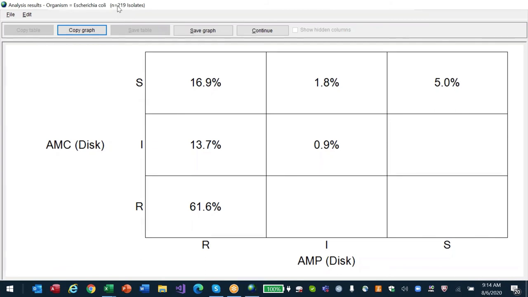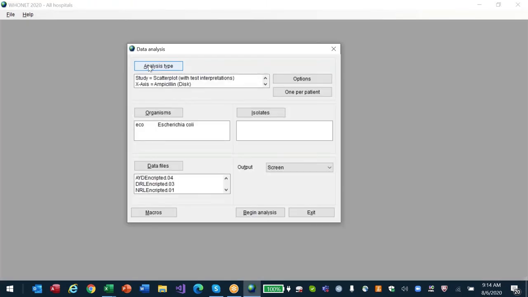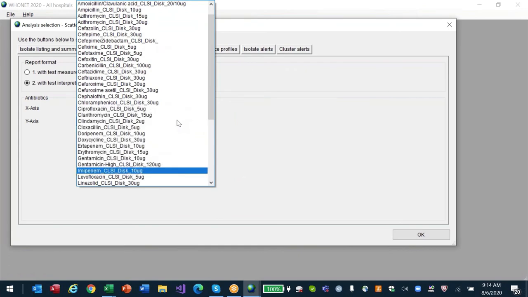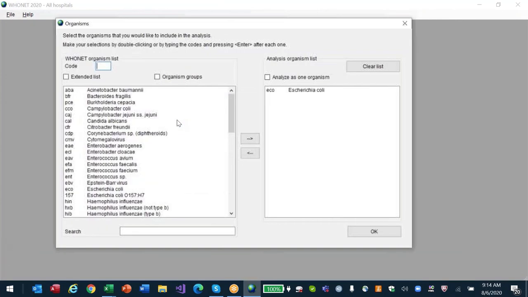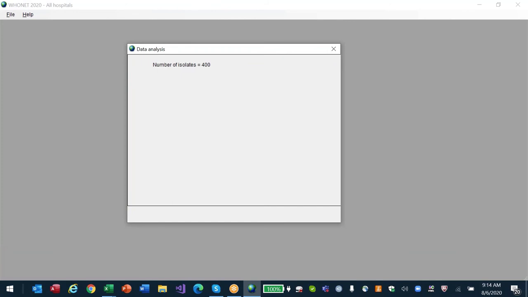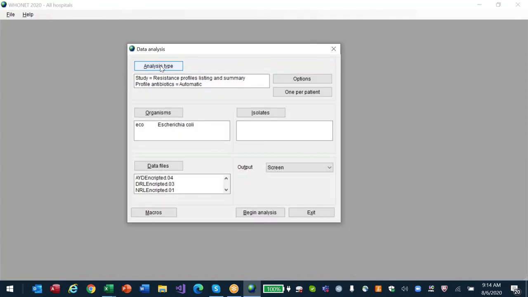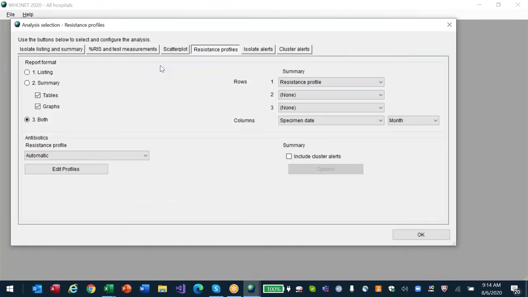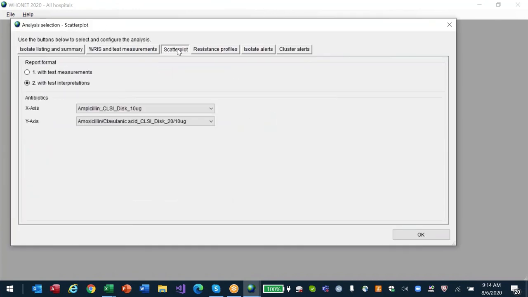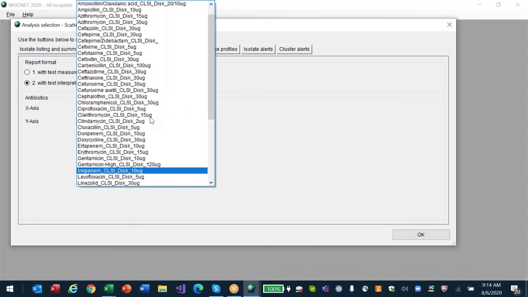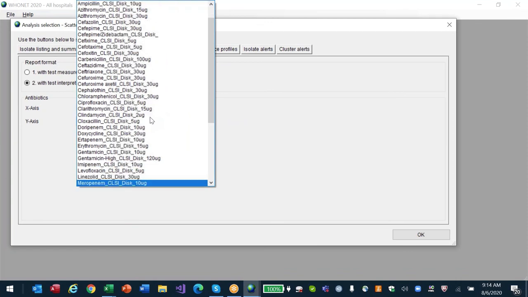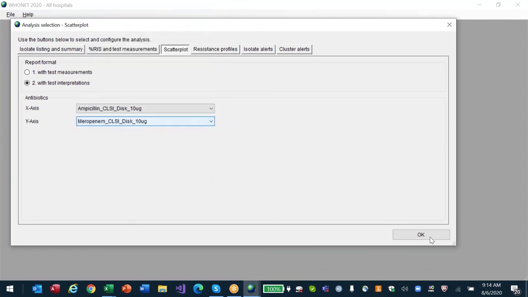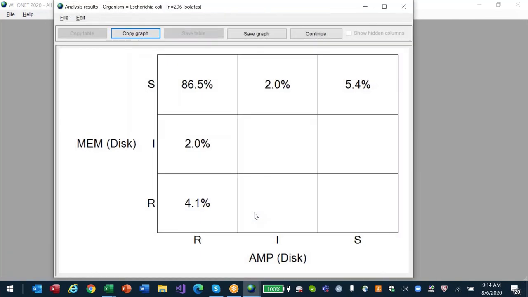I'm going to choose a similar example. I'm going to compare ampicillin with meropenem. Okay, I'm sorry, I accidentally changed the analysis. Okay, analysis type, and I accidentally changed the scatter. Okay, ampicillin to meropenem. Okay, and I say begin. So here, I am very happy. The lower right-hand corner is empty.